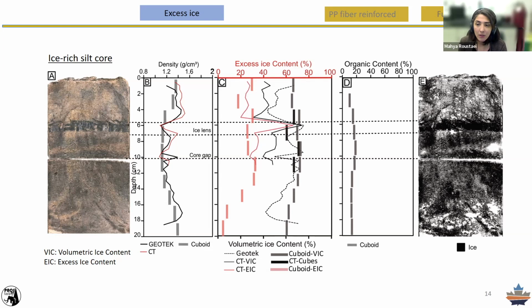I know that it's a very busy slide, but bear with me, I will just make it simpler for you. This is our ice-rich silt core, and this is just the ice part. I mean that the darker means more ice. And you can see this beautiful ice lens here with a dark line here.